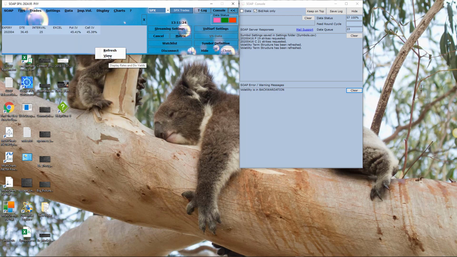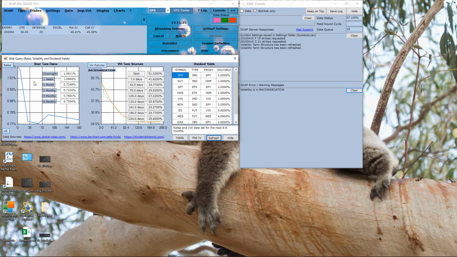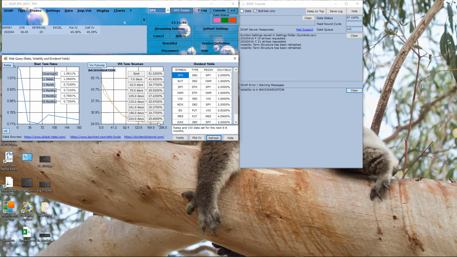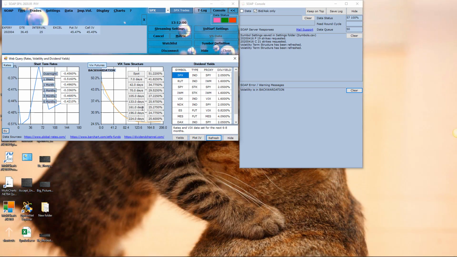So if you look at the web data, you can see that we have the rates, we have the VIX term structure, which shows in backwardation. We use a fit, which is very similar to actual data. This is the orange smooth line here. And something that has been added recently to SOAP is that you can also handle EU rates. So basically, there's nothing stopping you from trading European options like the DAX.